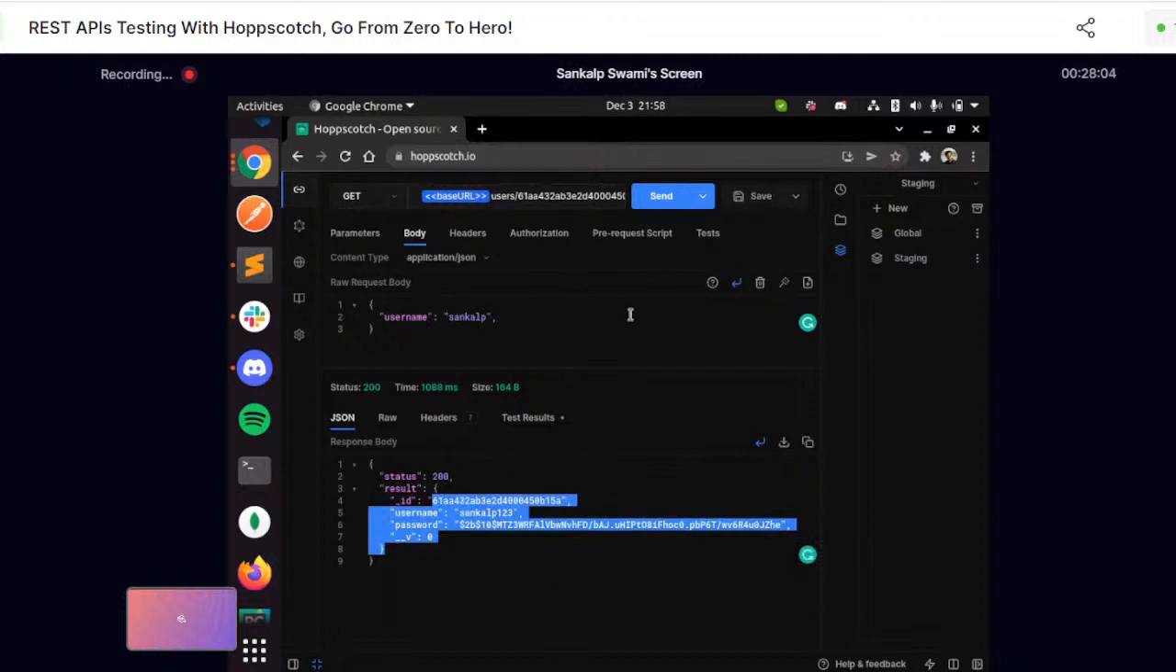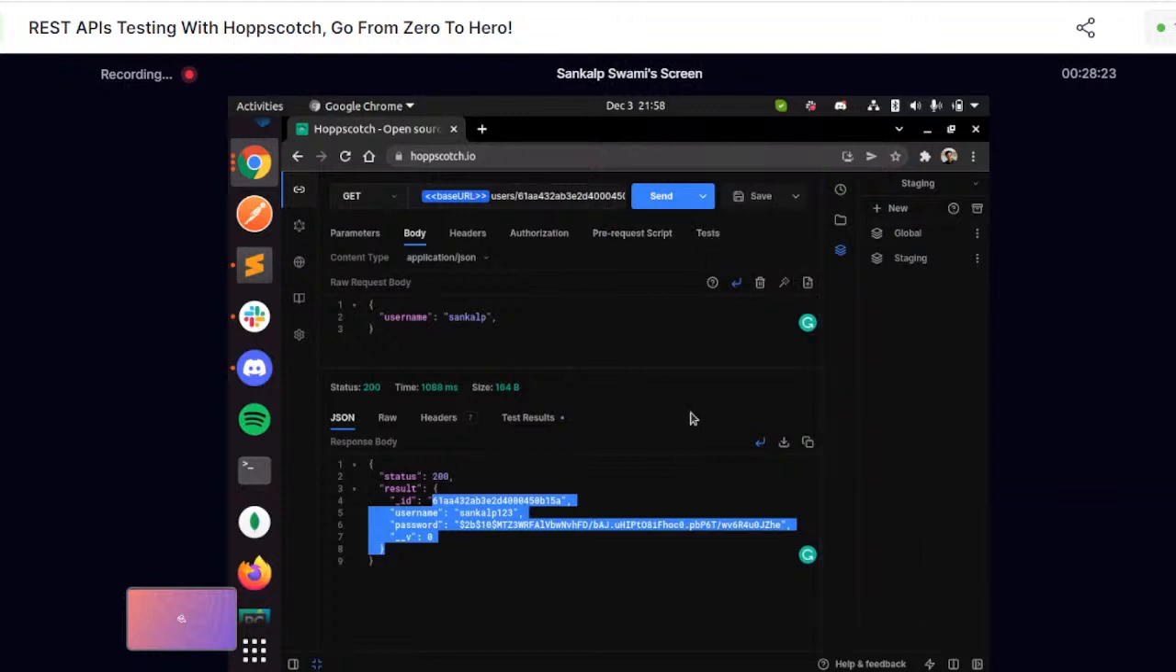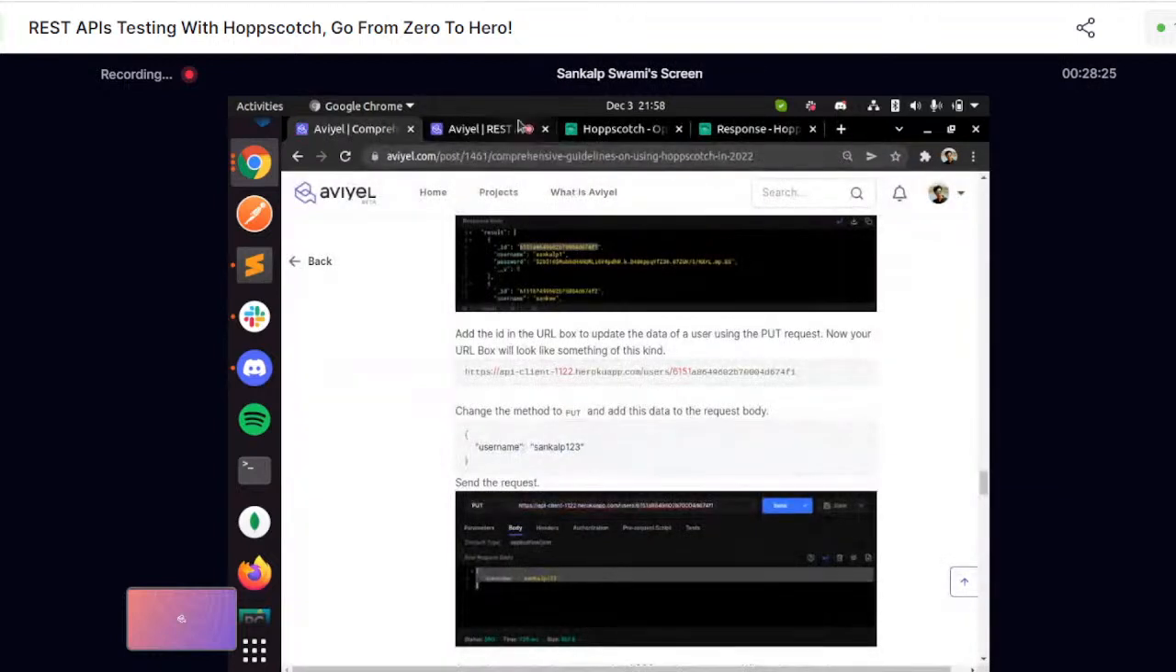So until now, we have worked on get, post, environments and collections in Hopscotch. So we will take a short break, and when we return, we'll try to automate the test validation process by writing test cases and pre-request scripts in Hopscotch. So please stay tuned.